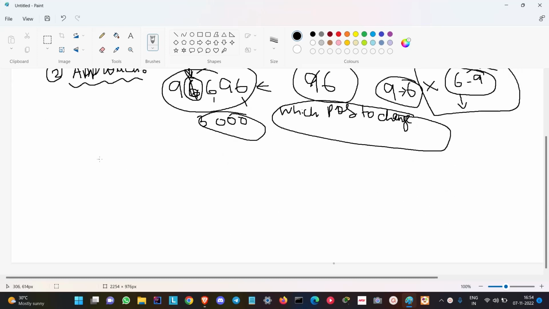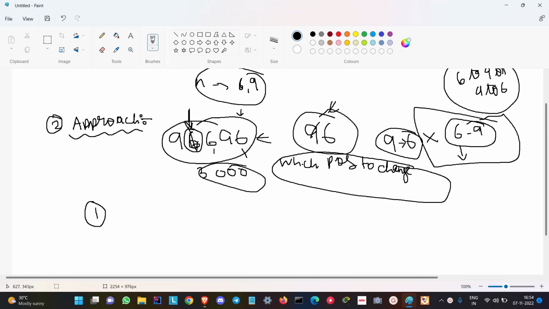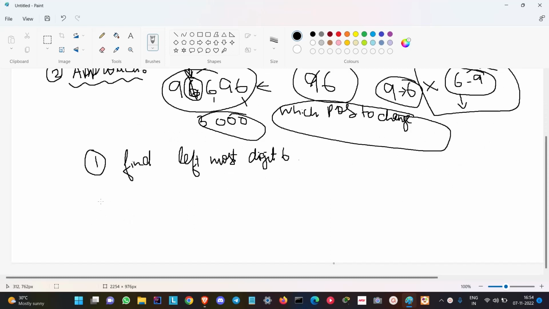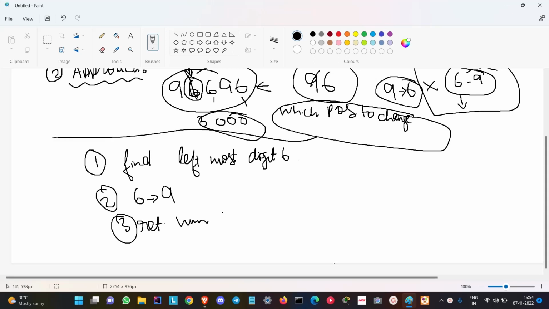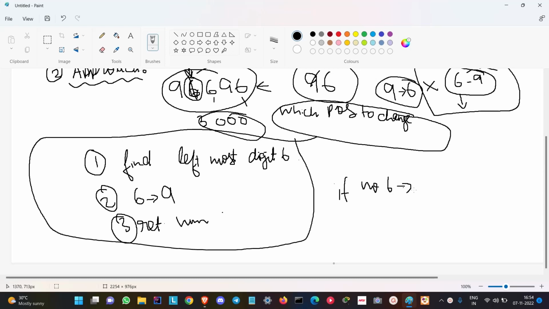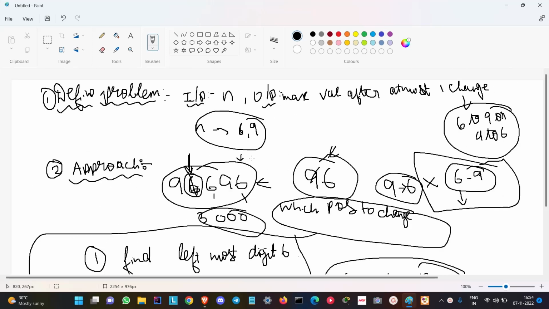So in this example, we can clearly see that we need to find the leftmost digit 6, change the 6 to 9, and finally return the number. So this is what we are going to do. If there is no 6 present, we'll return the num. So this is the approach for this problem.